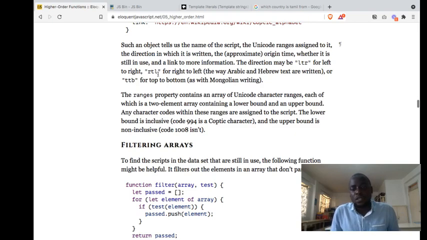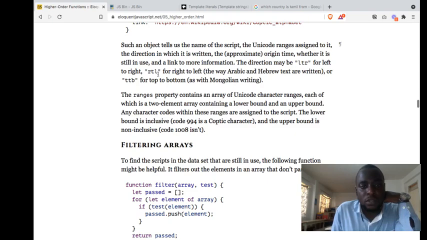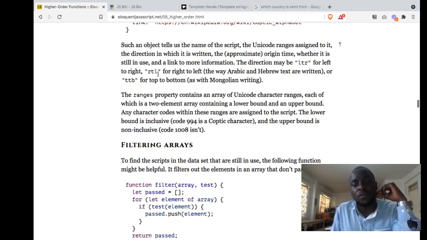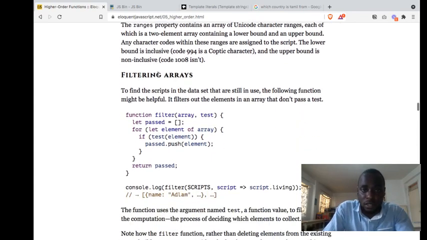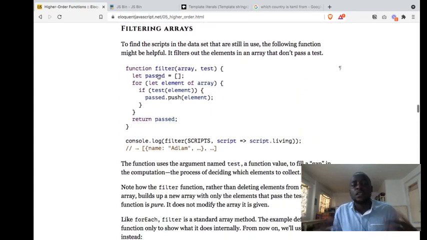The ranges property contains an array of Unicode character ranges, each of which is a two-element array containing a lower bound and an upper bound. Any character codes within these ranges are assigned to the script. The lower bound is inclusive. Code 994 is a Coptic character, and the upper bound is non-inclusive. Code 1008 isn't. Filtering arrays.